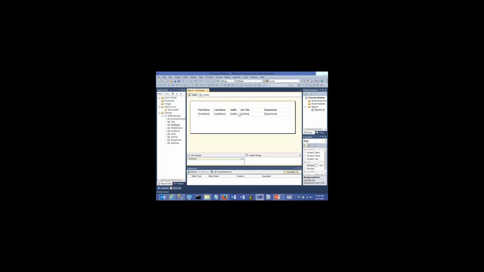So this report would be called employees by department. Before I do anything else, I'm going to drag a text box here, resize this, and I'll call this employees by department. So that's going to be our report title.